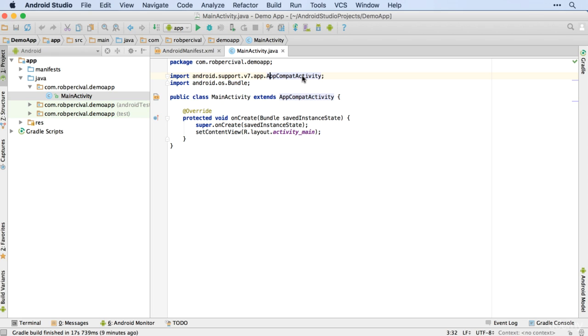The first is app compat activity. Compat is short for compatibility, and essentially this makes sure that our app is backwardly compatible with as many older versions of Android as possible. And then we've just got the operating system bundle, which allows us to work with the Android operating system. And then finally here, we're creating a class called main activity, which will allow us to work with the activity that we created. So remember, the screen will display to users. Now, I'm not going to go into this code in more detail right now, but we will be covering it extensively later on, so don't worry about that.